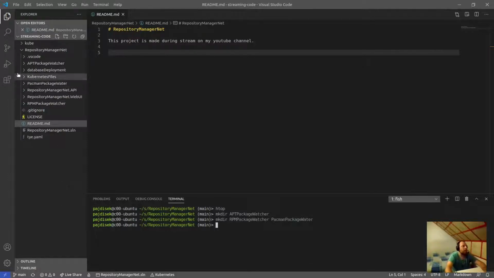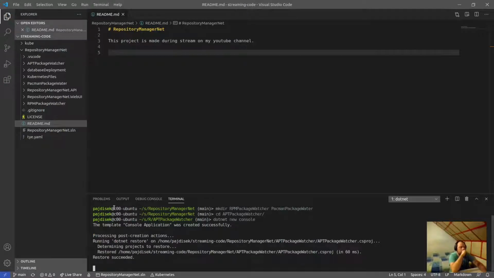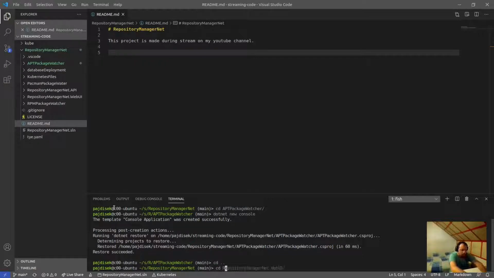So now we have three new directories. Now we're gonna go in each one of them. So cd apt package watcher. We're gonna do dotnet new console, I believe it is. Now it will make the console application. Then we'll be doing the RPM watcher.